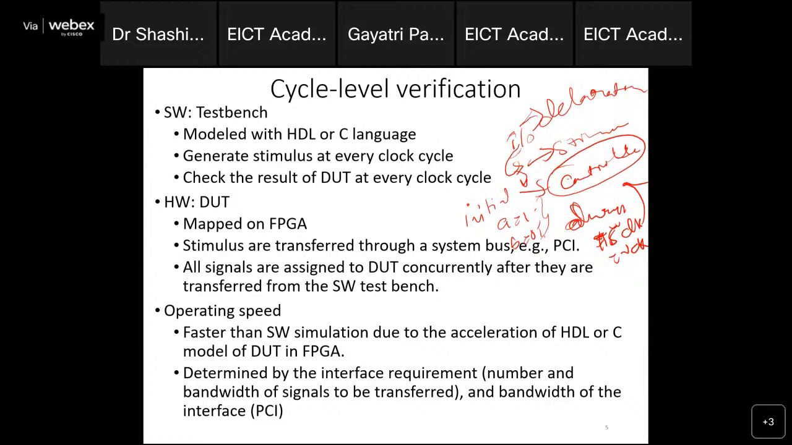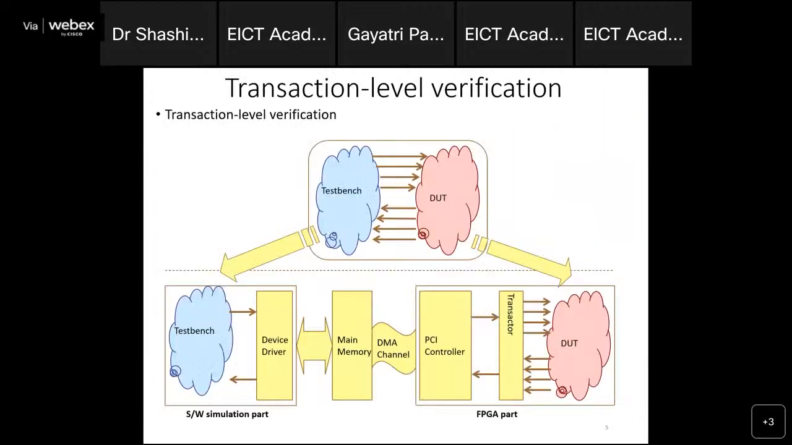Normally the speed depends on the simulation, or on the FPGA you are utilizing. It will be a software simulation acceleration of an HDL or C model, which is determined by the interface requirement, the number and bandwidth of signals to be transferred, and the bandwidth of the interface, that is the PCI values, and it can be derived at the other end also.